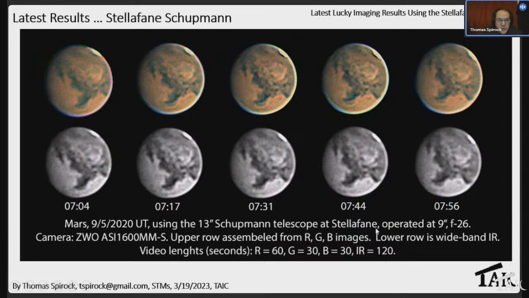And we also have the issue, of course, that Mars is rotating, which can be seen in this image set over less than an hour. Mars is rotating from lower right to upper left. But we still get some pretty good images in this. And it was not so good seeing that night. So you see that we operated the instrument at 9-inch f/26 as opposed to 13. But we still have some pretty good features there.